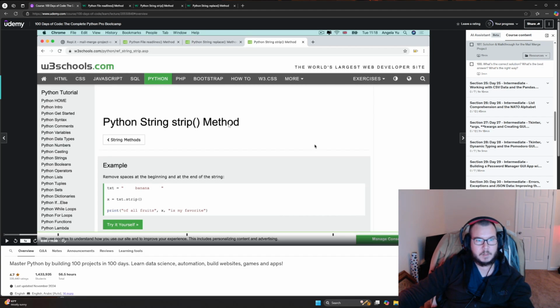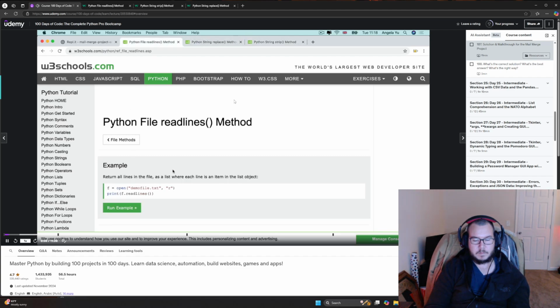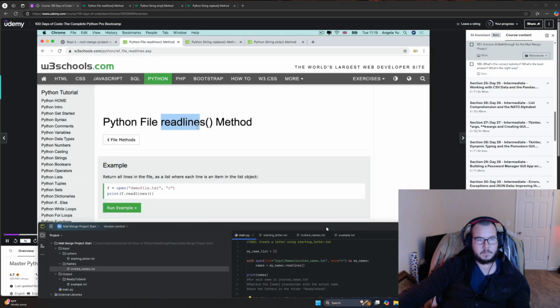Let's see what she I has. Hope you've given that a good go, and now I'm going to run through the solution with you. Here I've got those 3 links open, and they're all documentation on W3 schools for different methods in Python. The first one is a method called readLines. It's really important that you have that S because there's also another method called readLine, the singular form.